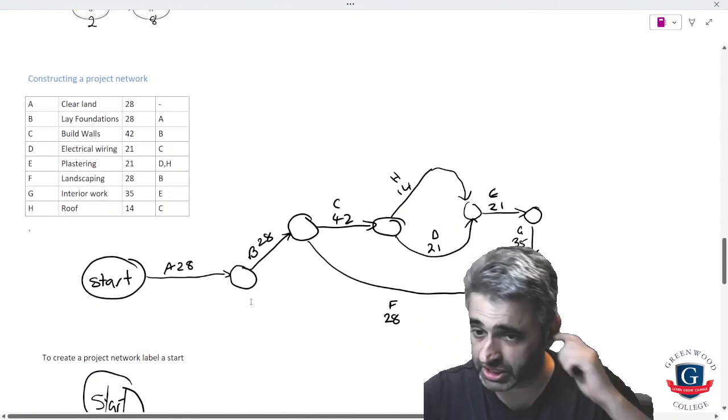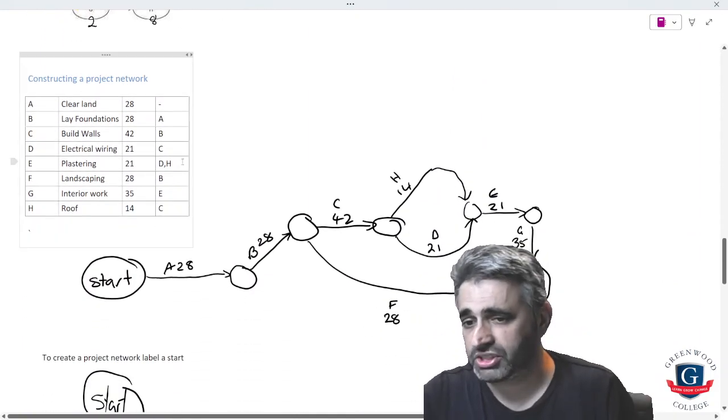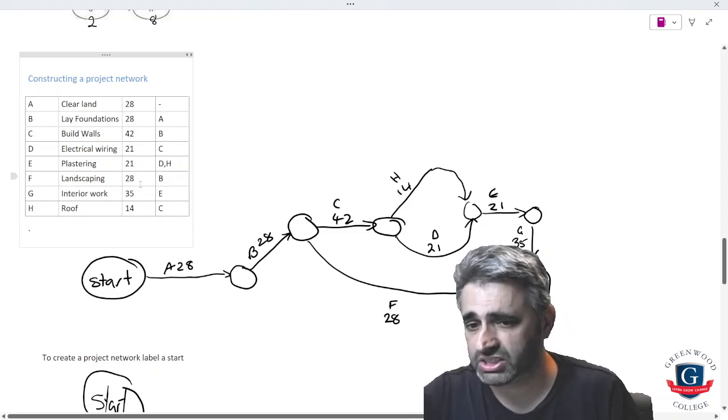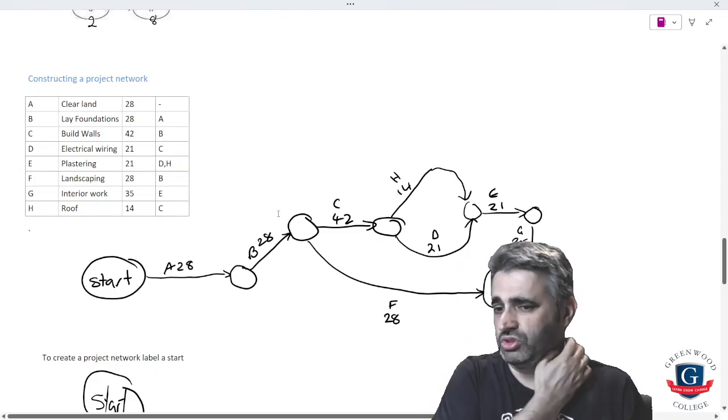To construct a network given a series of tasks, you're generally given the predecessors of each task and the length of time of each task, and in this case we're given a little bit of a description. So we start, and the first thing we do is clear land, indicated by that dash. Draw the task on, draw a circle. Now look for any task with a predecessor A, and in this case we have B. Draw B on, draw a circle.